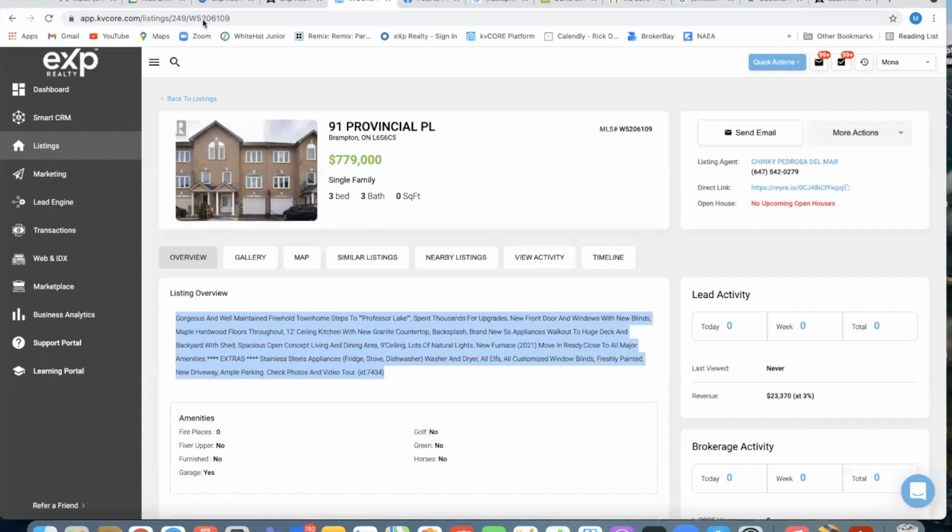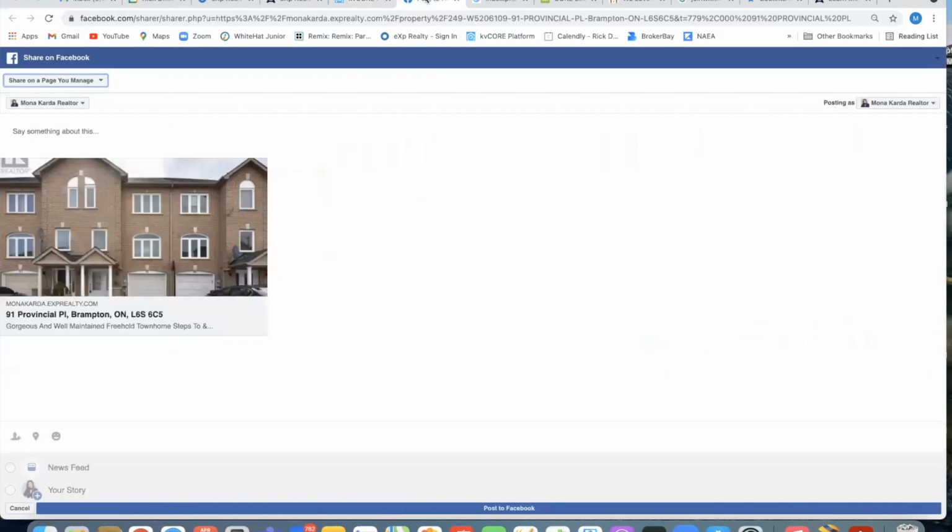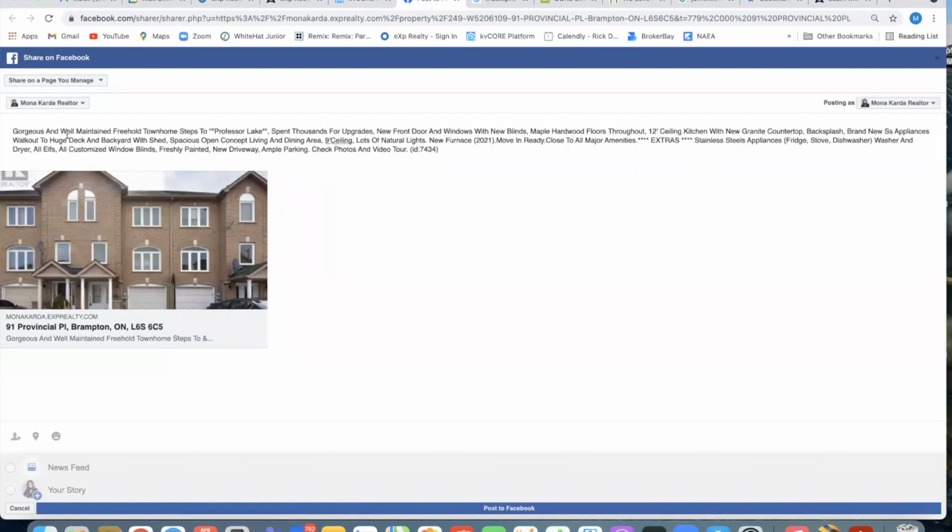Okay, and then I'm gonna go to my page. Where's my Facebook? Here we go. And I'm gonna click here and I'm gonna go paste. And I'm gonna take some things out because I don't want them to know too much. Check out the photos. Actually, I like what she wrote. Oops. I like what she wrote.